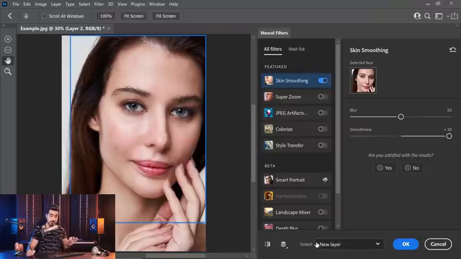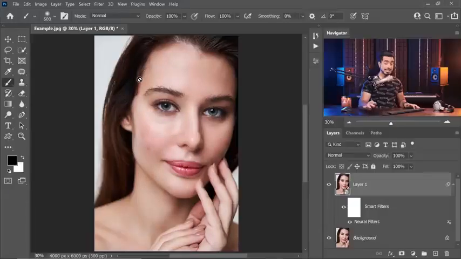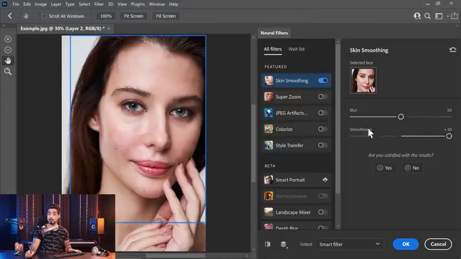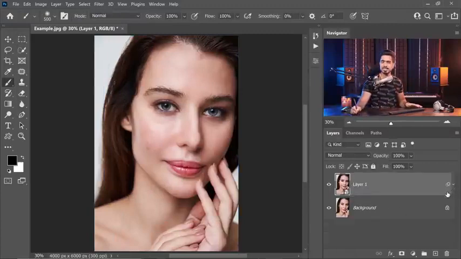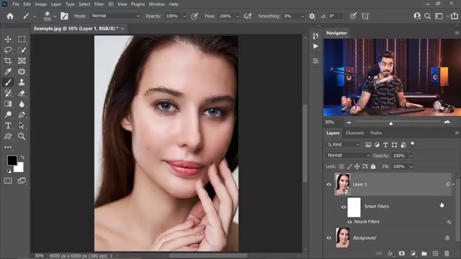Also, make note, in the output drop down, let's choose Smart Filter so that you can come back and change the values later. Hit OK once you're satisfied with values. Now, anytime you want to go back and change the values, you double click on Neural Filters and you can change the blur or the smoothness value. Make sure it is still Smart Object and then hit OK. Now it is applying all over. By the way, if you don't want to see the smart filters, you can always collapse that. And if you want to see that back again, you can click on this arrow to show it.